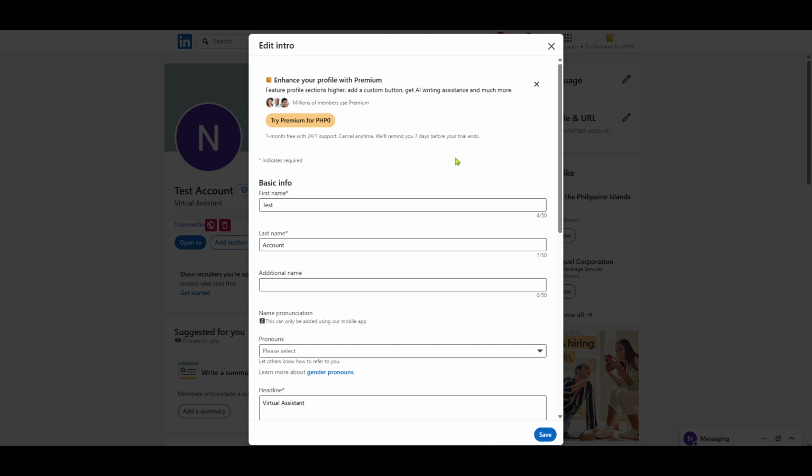You'll now see different editable fields, including your name. Click on the Name field to begin typing. Carefully make the desired changes to your first and last name as displayed. Ensure accuracy to maintain a professional appearance and consistency across your LinkedIn presence. Once you're satisfied with your new name, don't forget to save your changes.